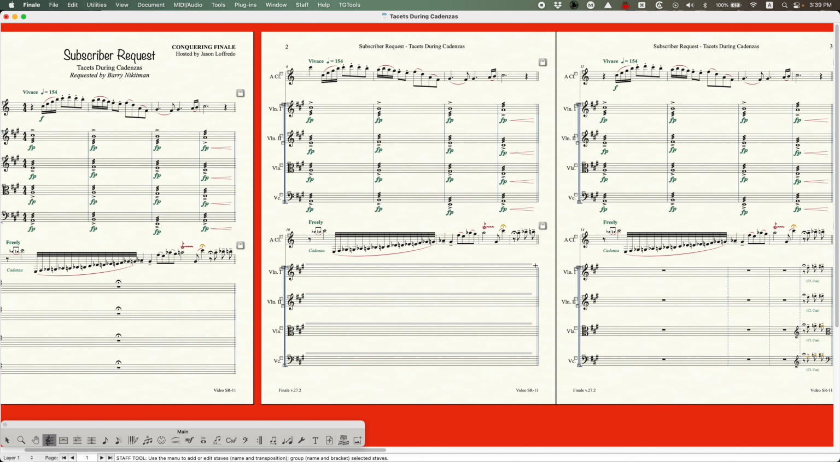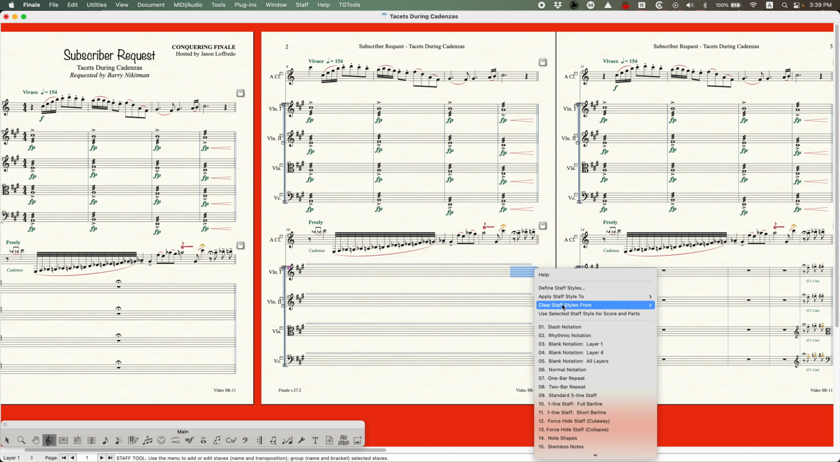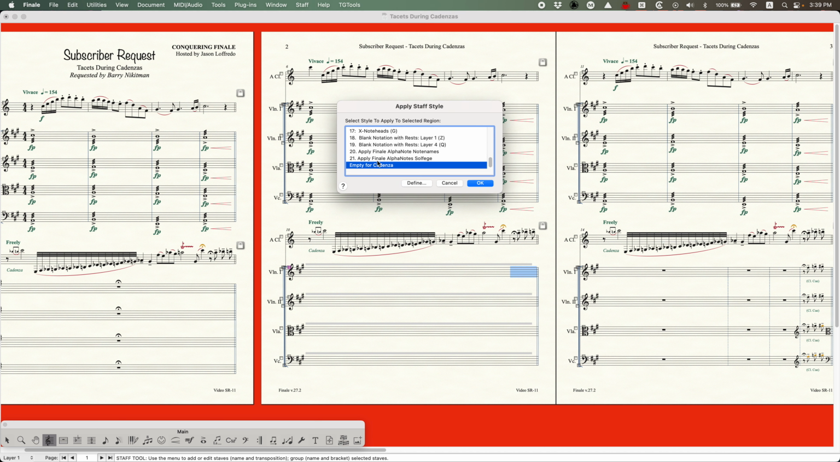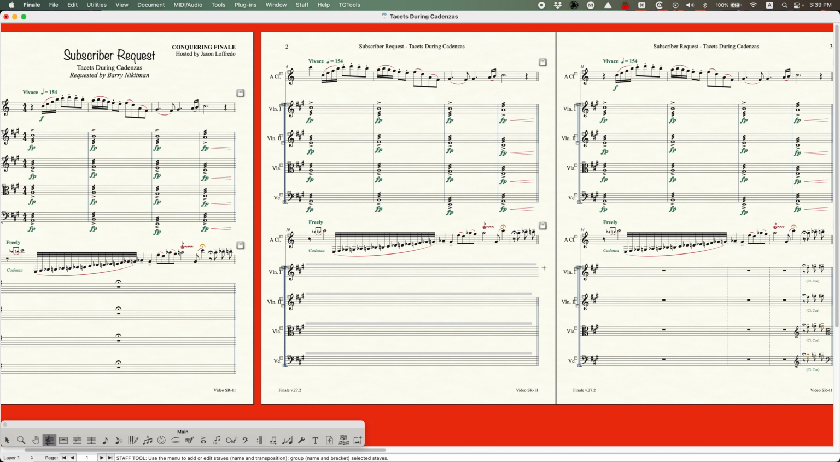Now the reason why I didn't go all the way to the end is because if I did apply it here, I'll just show you this real quick. You'll see that it will actually get rid of that bar line, which we didn't want to do. So if you just don't select the very end of it, you'll still be able to see that last bar line, okay?